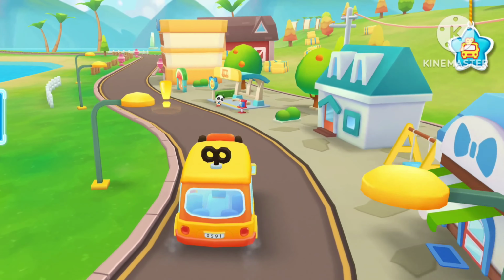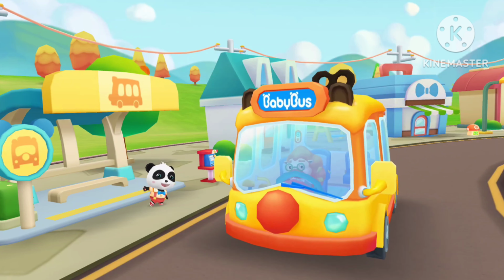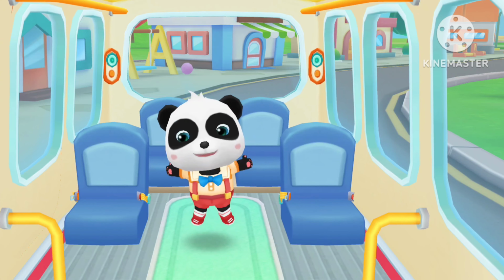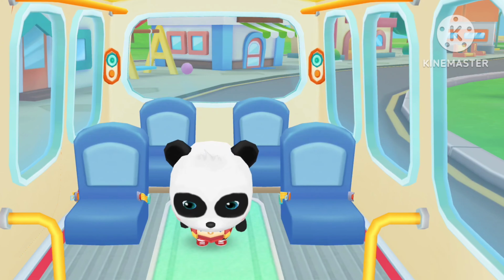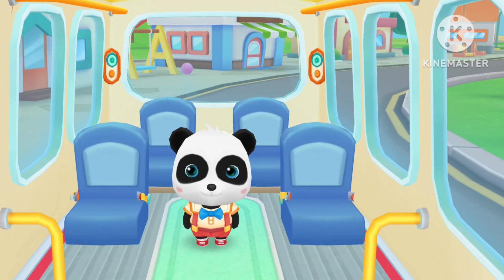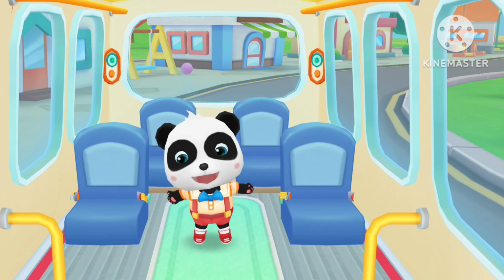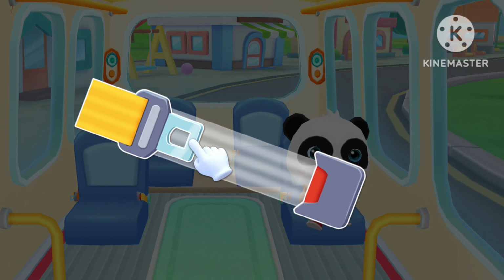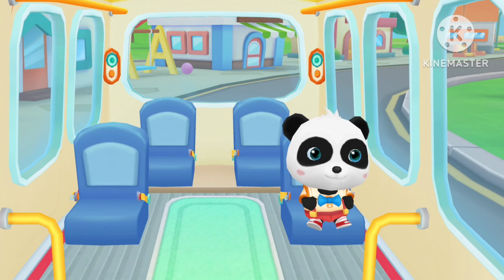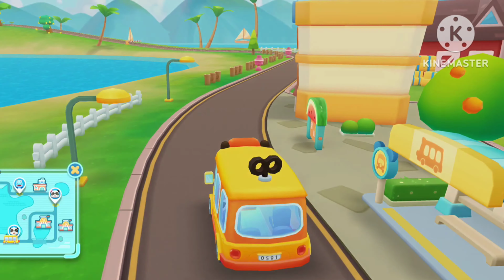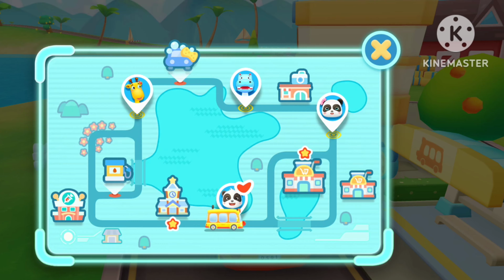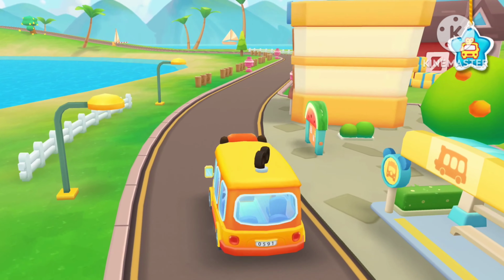Hi, baby bus. Hi, Kiki. Get on the bus. Where should I sit? Where should I sit? Fasten your seatbelt. Thank you. Kiki is on the bus. Let's go. Next stop is the supermarket.